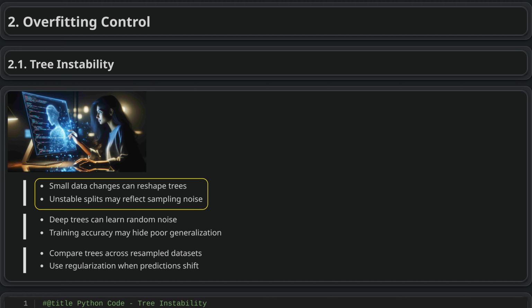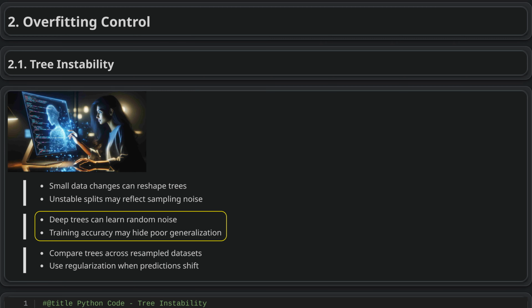Tree instability is closely tied to overfitting because deep, flexible trees can learn random noise instead of only real patterns. As decisions are based on smaller groups of cases, the tree may treat rare or outdated patterns as meaningful. This can make the model look accurate on training data, but produce unreliable predictions on new data.